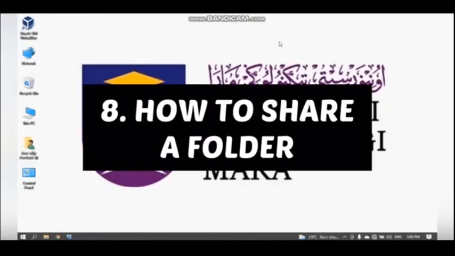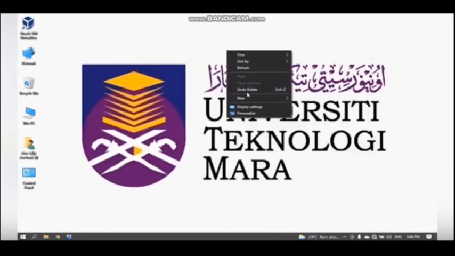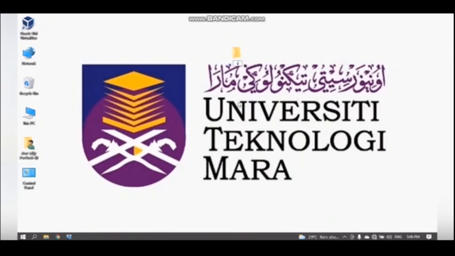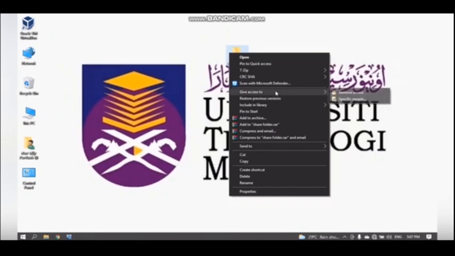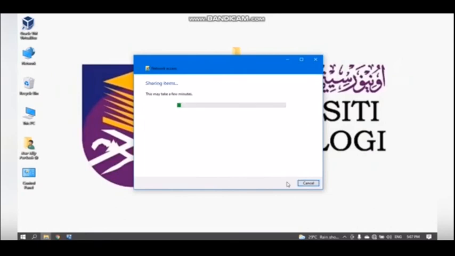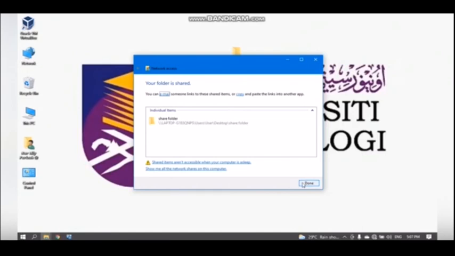How to share a folder. First, I create a new folder. Click new. Click folder. So I will click give access to specific people. Click here and click username and then share. Done.